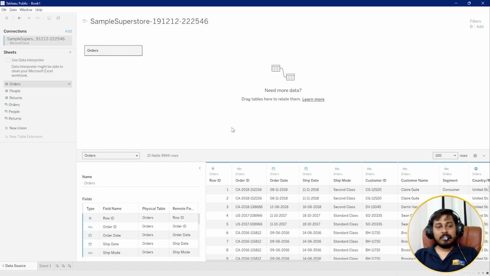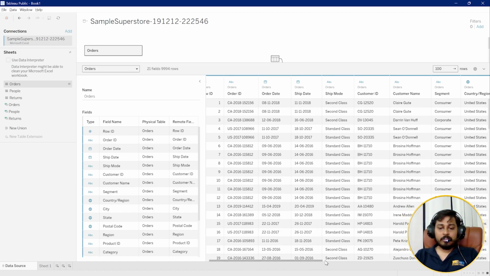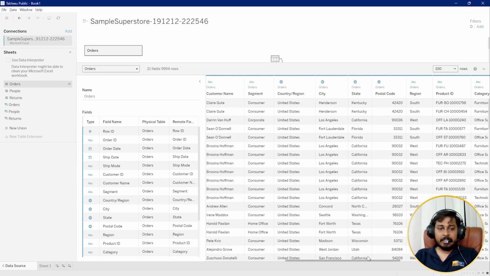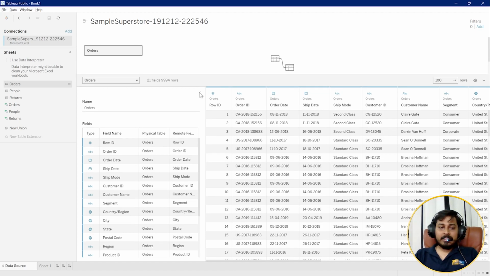So you see that as soon as I dragged and dropped that orders sheet into this place, on the downside, if I drag up there, you can see it is recognizing the different types of data. For example, row ID, order date, ship mode, customer ID, customer name, segment, country, region, state, and all of these things are there. And these are the data that has been imported from this particular sheet. And these are the fields. So it has automatically recognized everything.